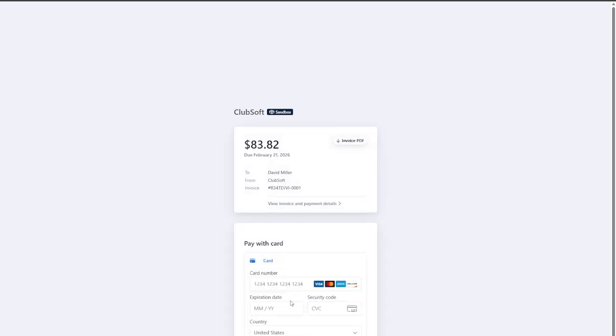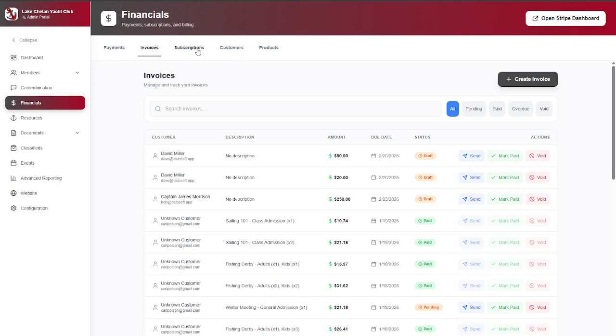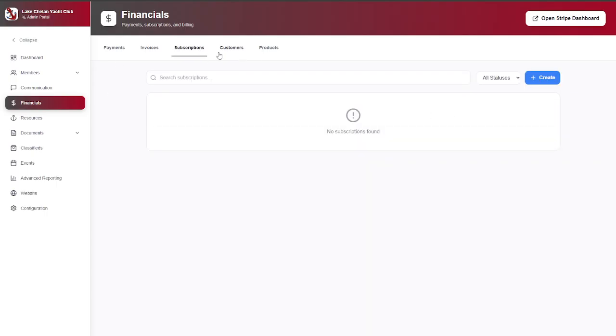So here's the finalized invoice. I can enter in my credit card information. This is all powered through Stripe. And then that invoice, once paid, will show up in that user's profile. Subscriptions, you can go in here and you can create a subscription.